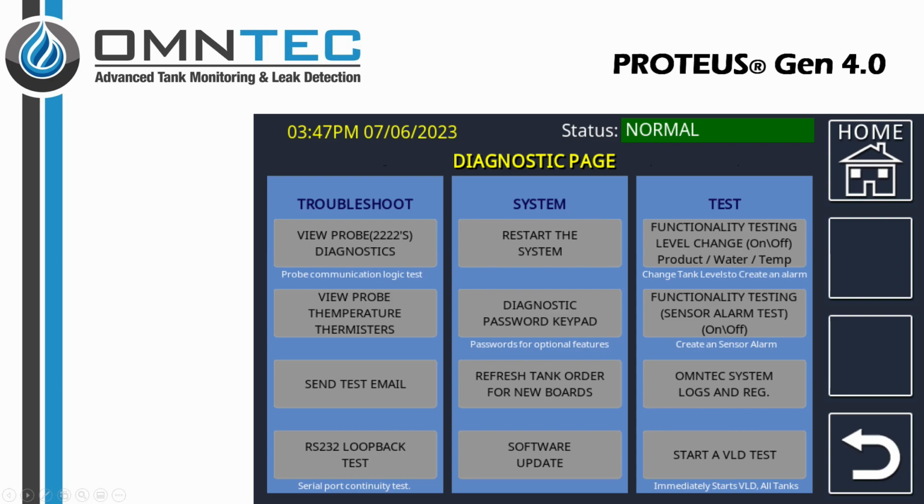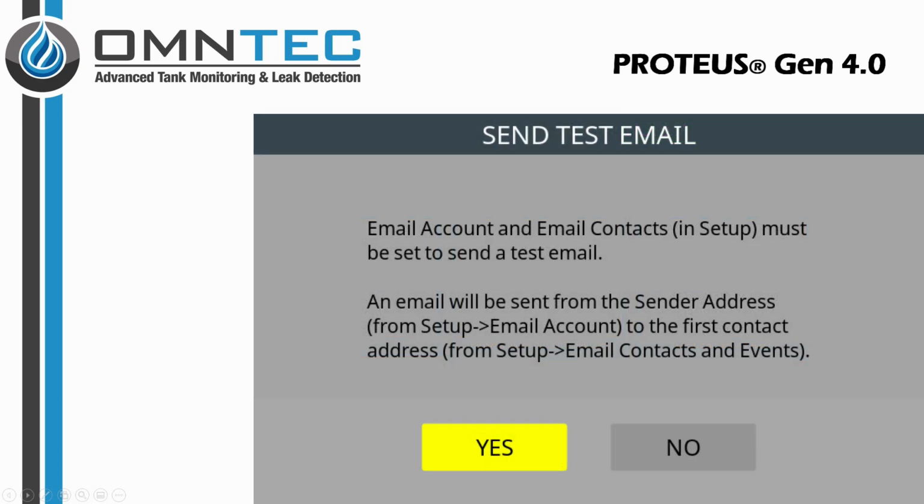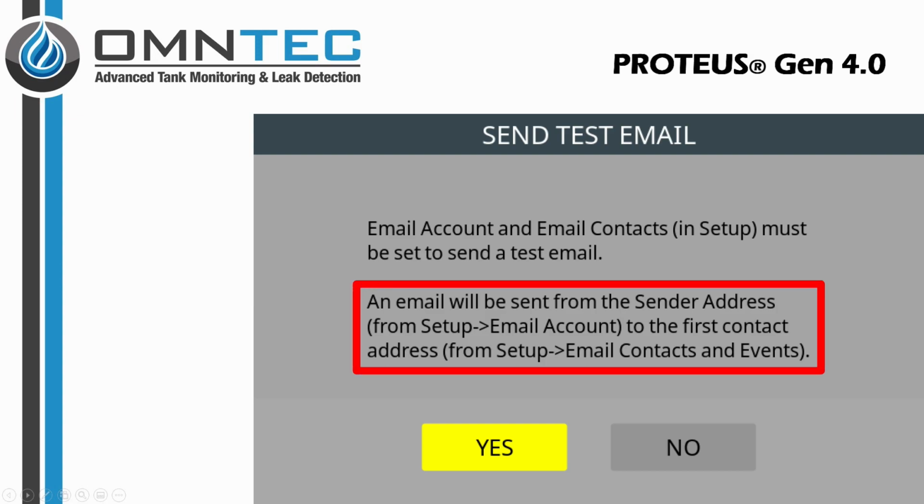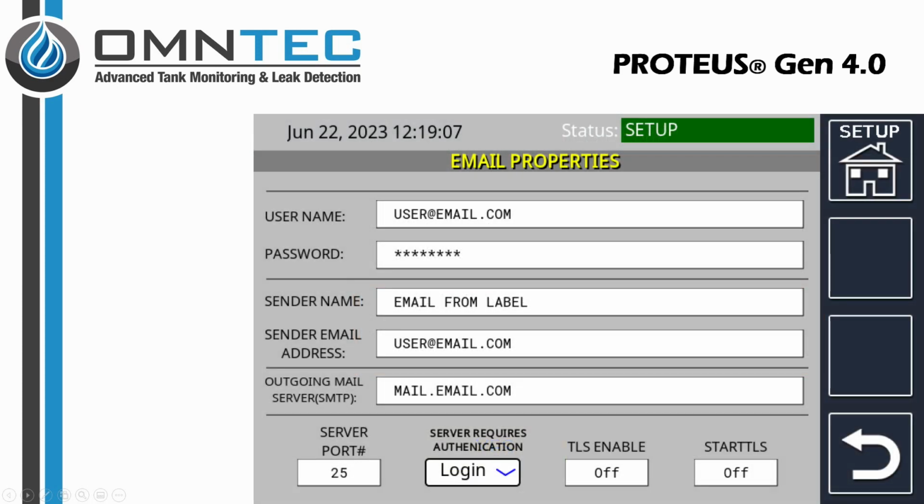Now, let's look at the enhancements that have been added. The Gen 4.0 controller now has a send test email function, which provides an easier method of testing email communications. You will get prompted to confirm the sending of the email. Noted on the screen is where the email account and email contacts should be programmed. The email test is designed to verify the parameters that are used to connect and communicate with the email server.